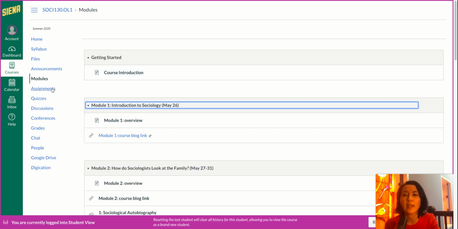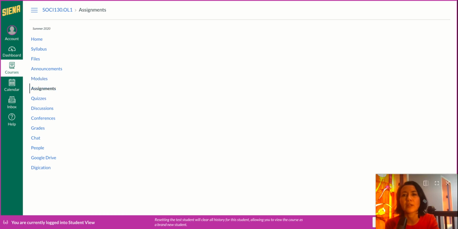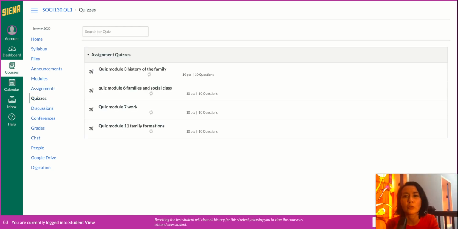On the left-hand side, you'll also see a link to assignments, which shows just all of the assignments. And so you can pay attention to the due dates. And on these links, if you click on each of them, they'll have a lot more in-depth description of the assignment itself. Then on the quizzes link, that will take you to all of the short quizzes.